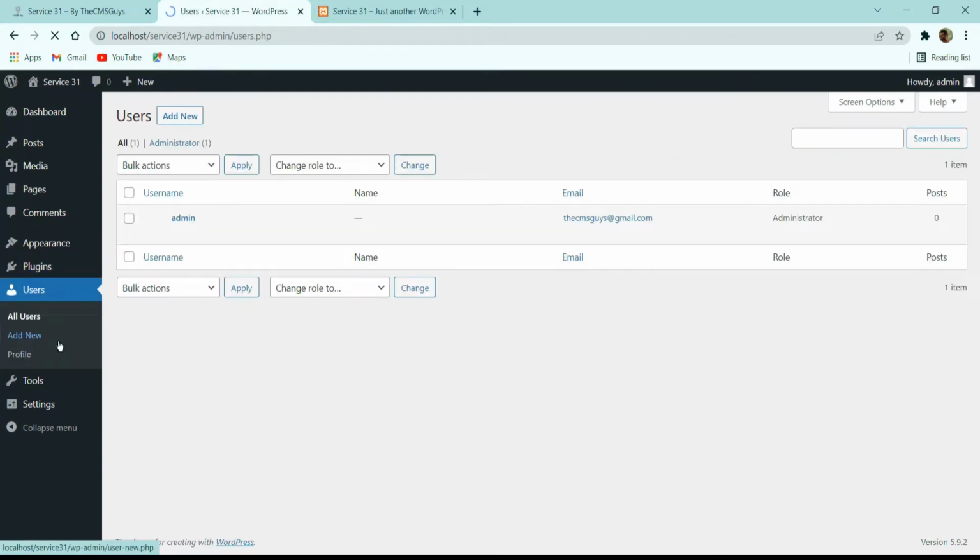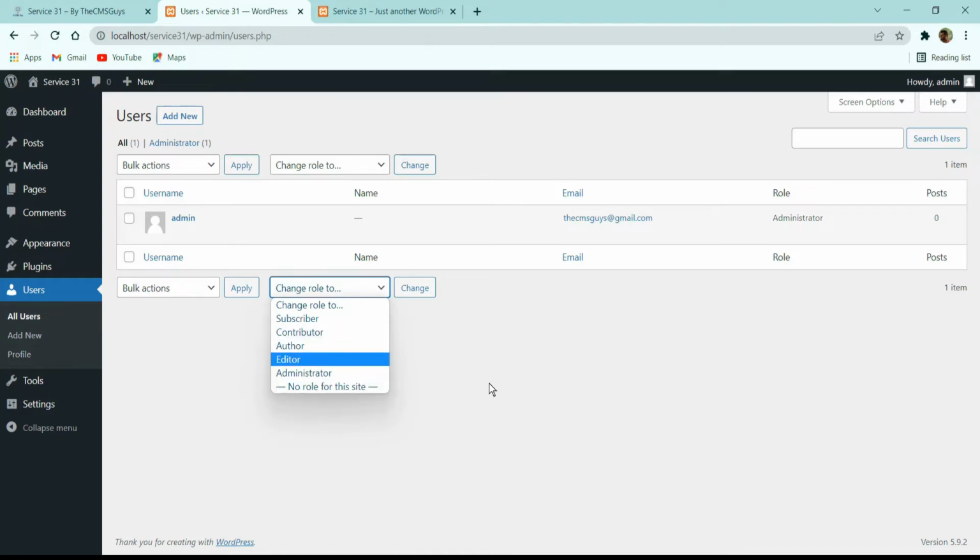Next we have a user section. Here in this user section you can see that I have only a single user, but if your website is managed by many people, or if you want to create access for different persons, then you can create them from this user section. These are the roles which you can create: subscriber, contributor, author, editor, and administrator.